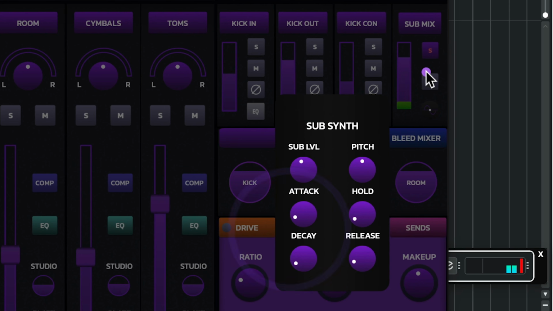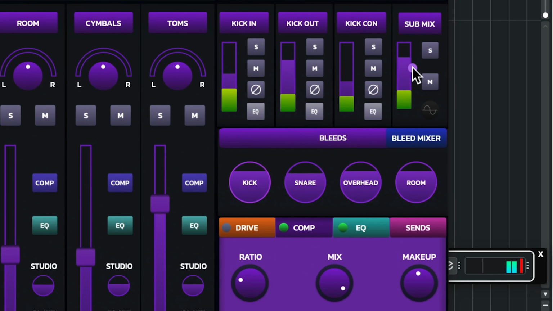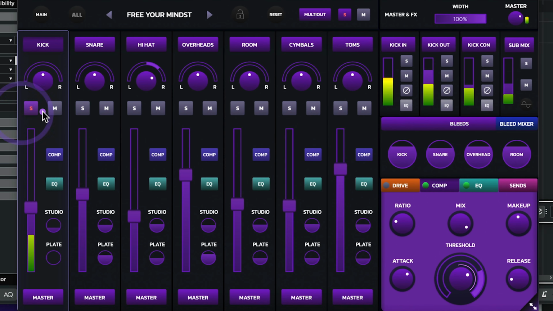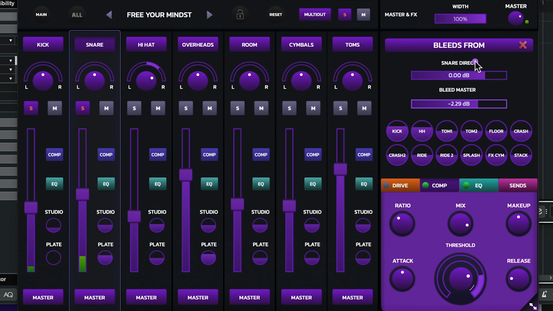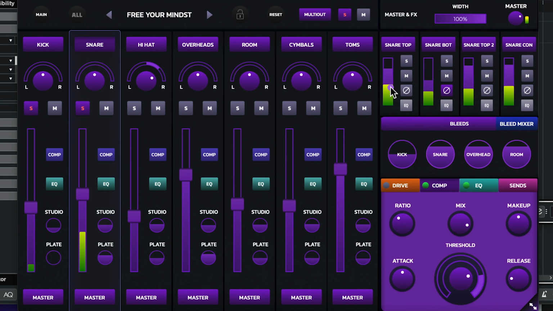Hopefully your listening system lets you hear this. Or have a more solid kick without it, right? Same with the snare, right? If I close this, I can see the 4 different microphones on the snare. I have the top, I have the bottom, and I have 2 other extra microphones, like this extra top mic and this condenser mic.